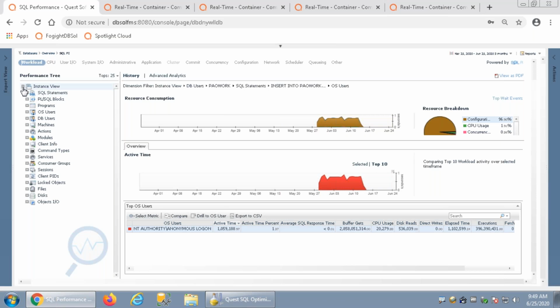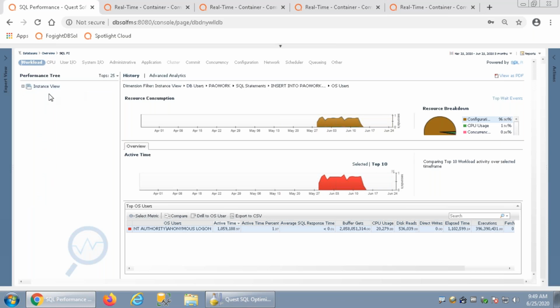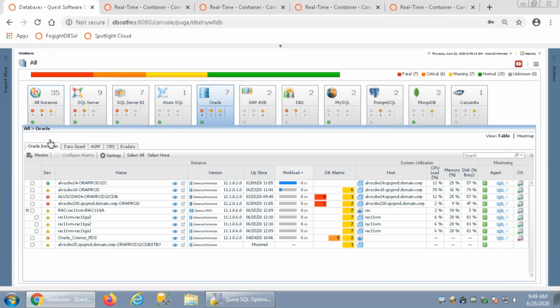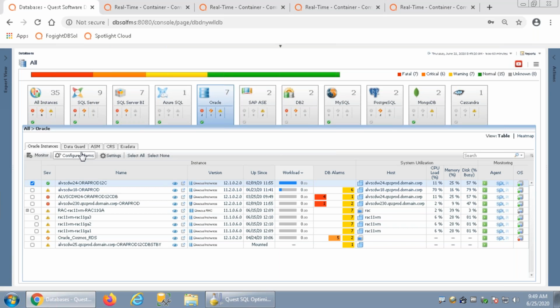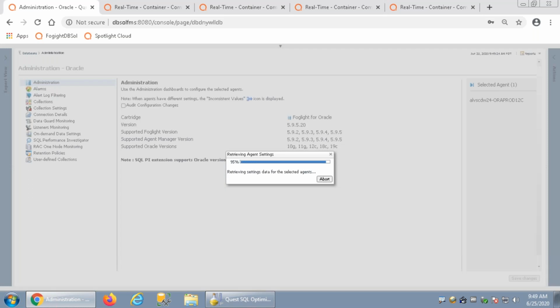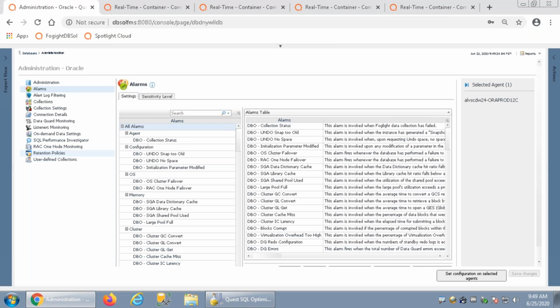Okay, so let me show you a few other things. I want to get into the rules to have you understand how Foglight alerts. I'm going to go ahead and select one of the instances. I'm going to go to configure alarms. And what you're going to see is a whole list of rules that Foglight has out of the box to alert you that there's a performance issue.